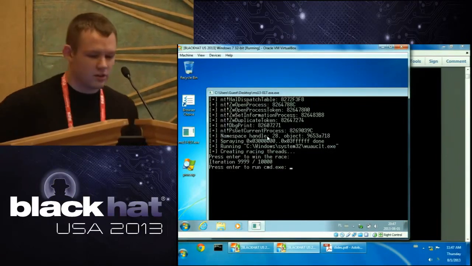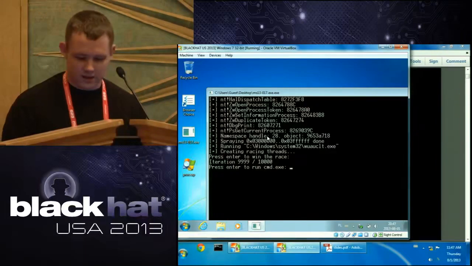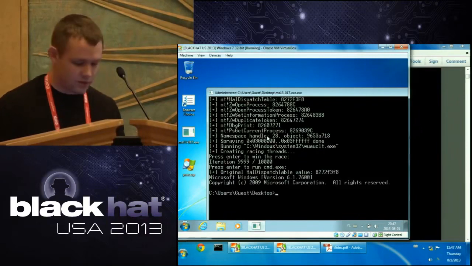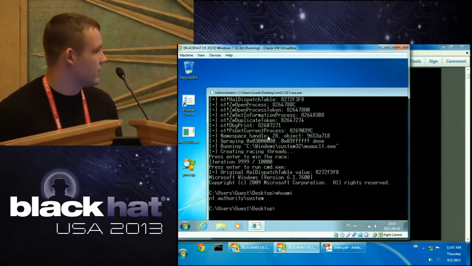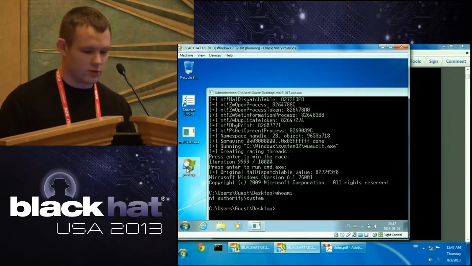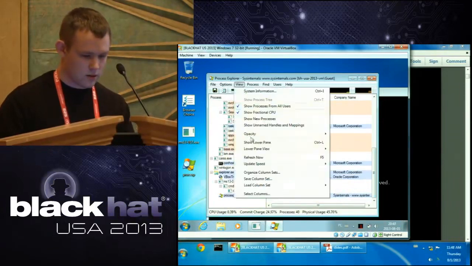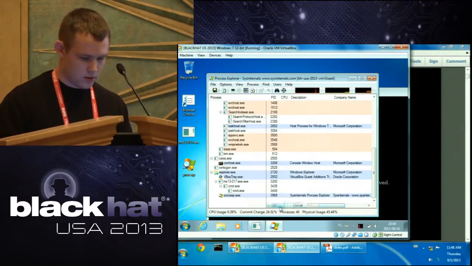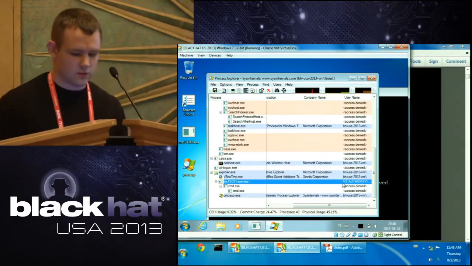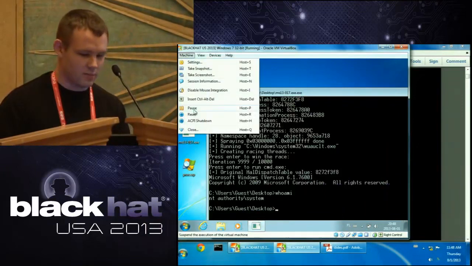We had like 10,000 iterations to make sure that we win the race condition. And then after this, I hope we won the race during one of those iterations. And it turns out that we actually did. So we have root, or NT AUTHORITY\SYSTEM, on the machine. We can also check this out using Process Explorer. Yeah, so you can see that the process was elevated to NT AUTHORITY\SYSTEM. And that's it. That's a privilege escalation vulnerability for Windows 7 32-bit found by Bochspwn.